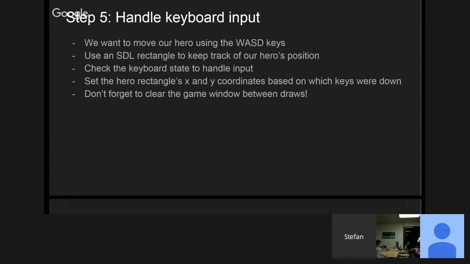We will use an SDL rectangle to keep track of our hero's position. Whenever we blit the hero surface into the window surface, we can use this SDL rectangle to see where we are right now and where we should draw this image. So in addition to handling the quit event, we also need to check the keyboard state to handle inputs.